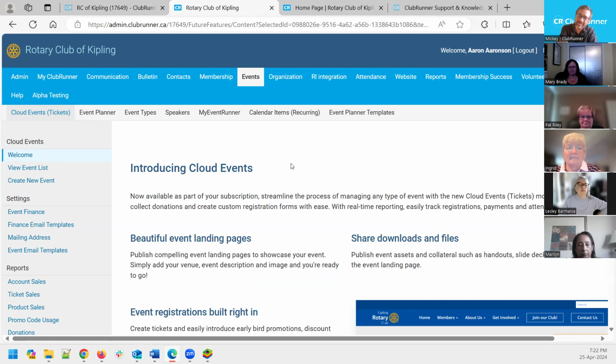So you may or may not be familiar with ClubRunner events. For the moment, and this is temporary, we have three different pieces of event software. We have Event Planner, we have My Event Runner, we have Cloud Events. Why do we have three? We can't get rid of the older ones. Event Planner and My Event Runner are older. We have thousands of users. We are not going to yank the rug out from under them. We're in this transition phase.